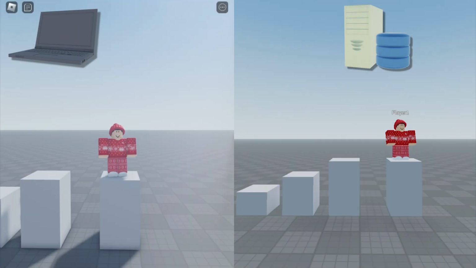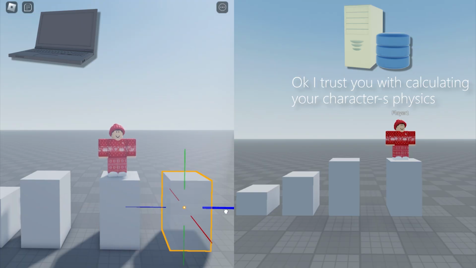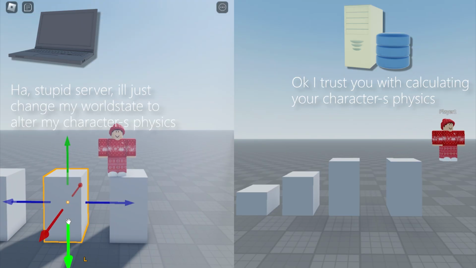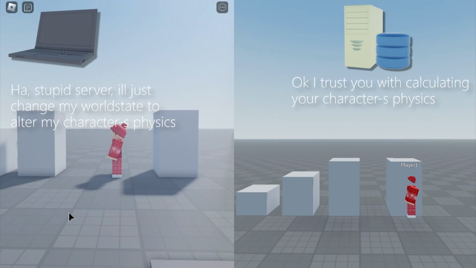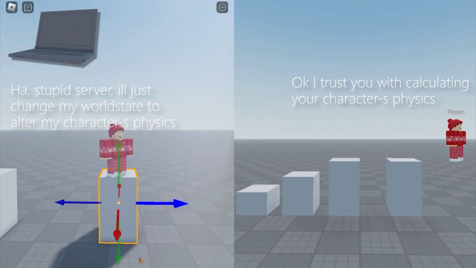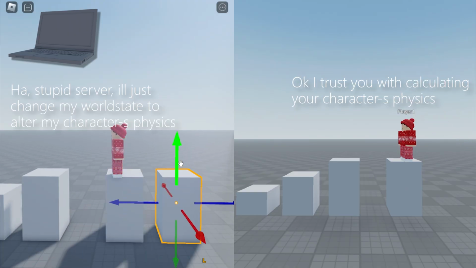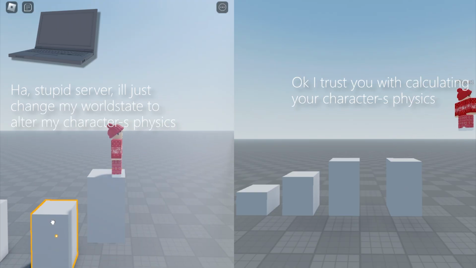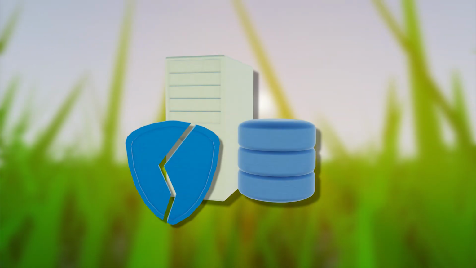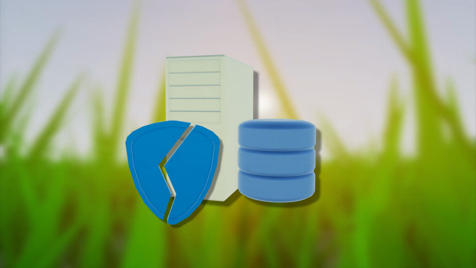Now here's where the real problem comes in. Since the server trusts the client's character's physics, using an executor, a rogue client is able to just change its physics so its character can fly, and everyone else will be able to see him fly because the server listens to the character's position on the client and then replicates it to all other clients. Let's cover some more exploits possible thanks to other vulnerabilities within Roblox's online multiplayer structure.